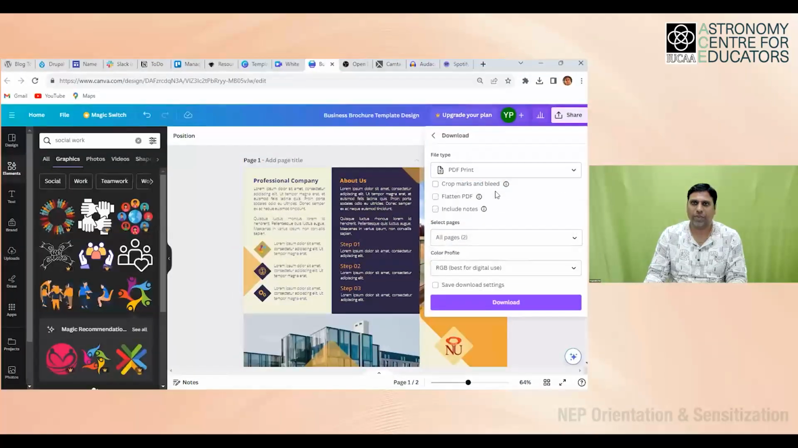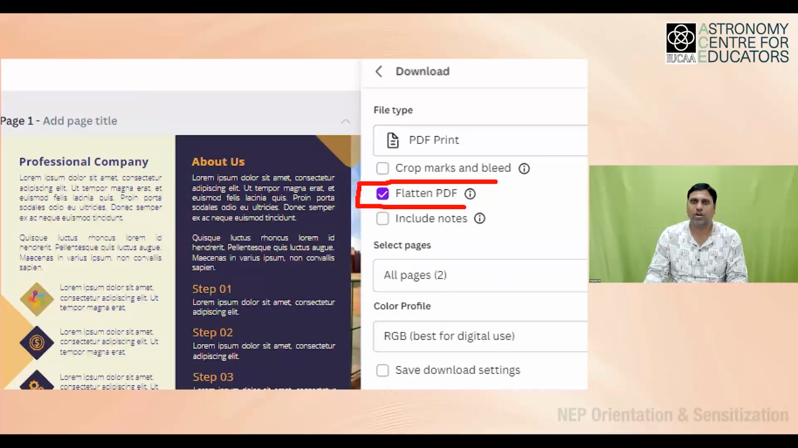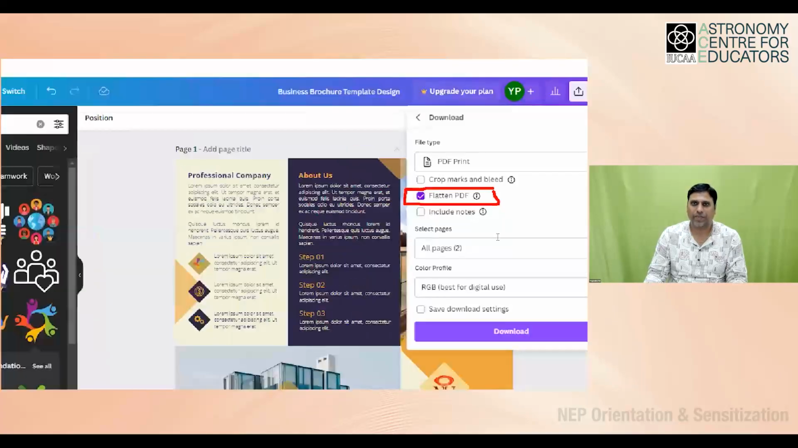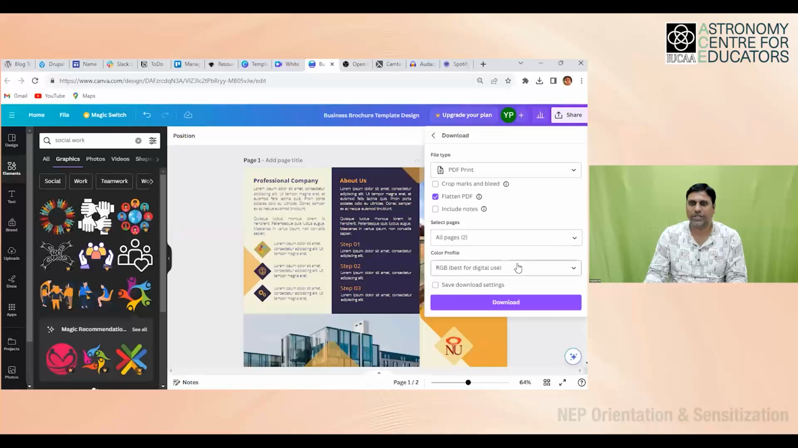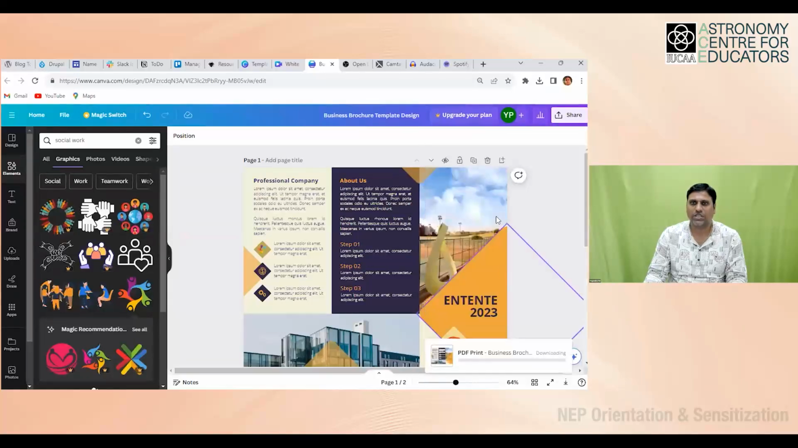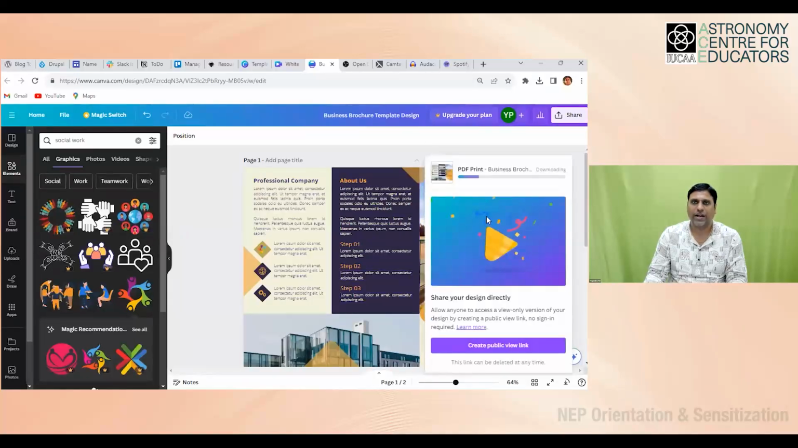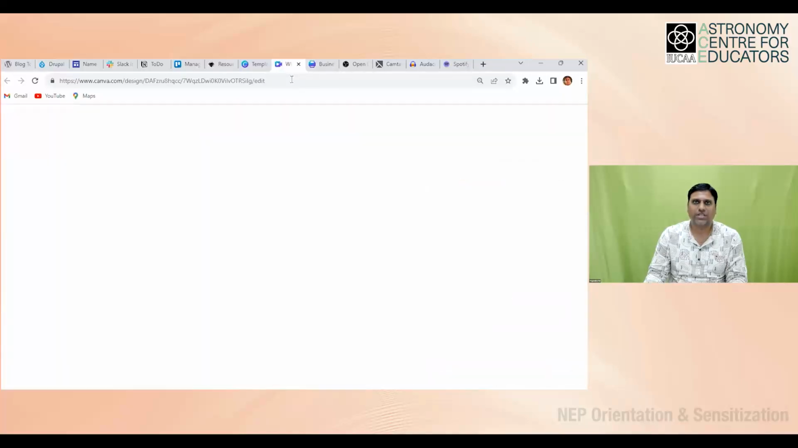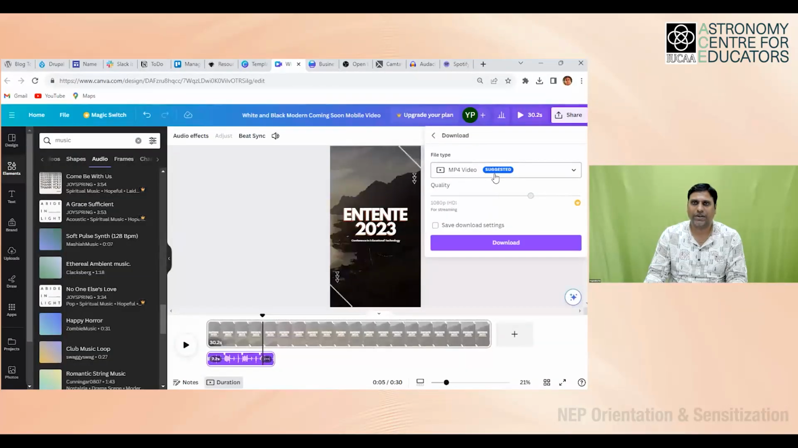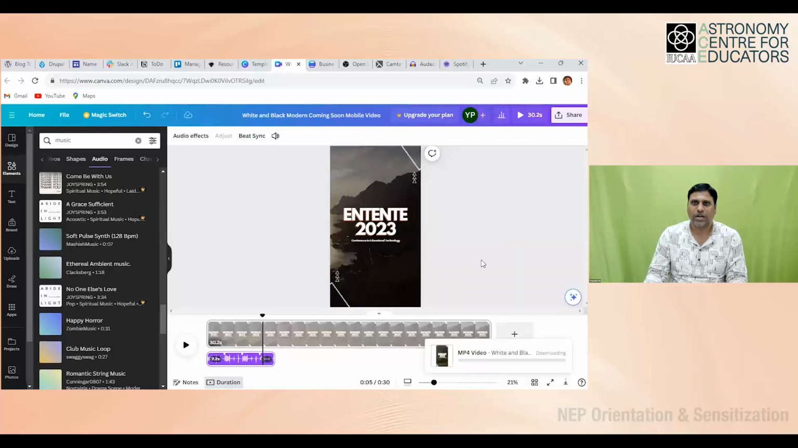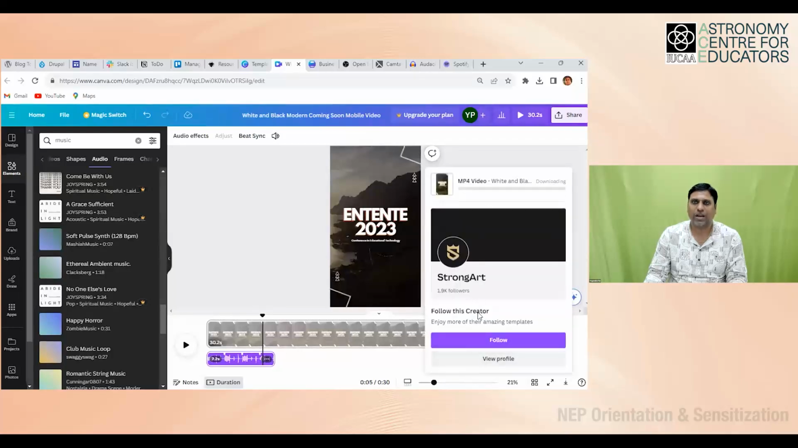So click on PDF print, flag the PDF so that there is no problem with the font availability. And then finally you can select both pages and then click on download. This is how it will download this design into PDF format. Let's download this video as well. So I've selected MP4. Let's click on download. It will download the MP4 file for me.